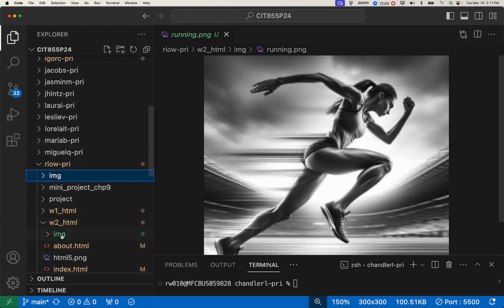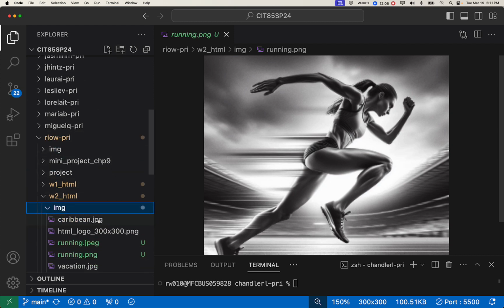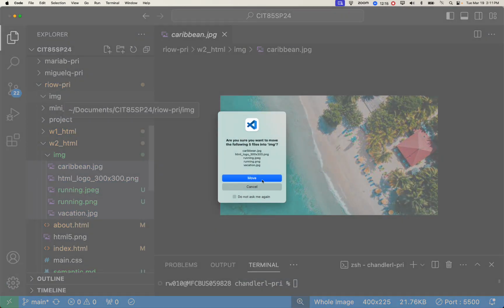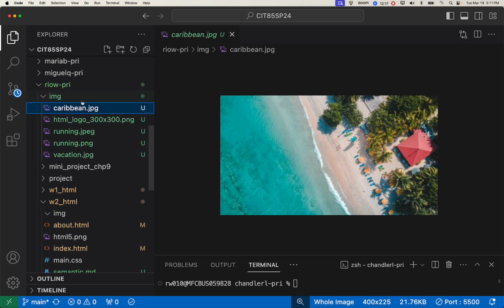And then I'm going to go down to this one, right? I'm just going to grab all these images right here. And in this case, I'm going to drag them up into here, okay? And when I do, it's going to say, hey, do you want to move those? And I'm going to be like, yep.